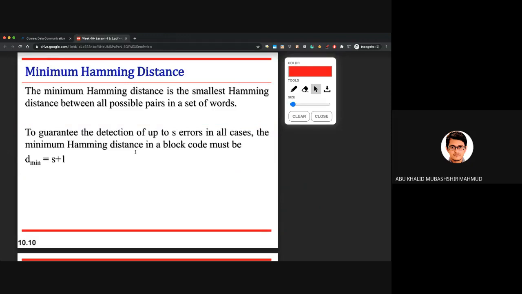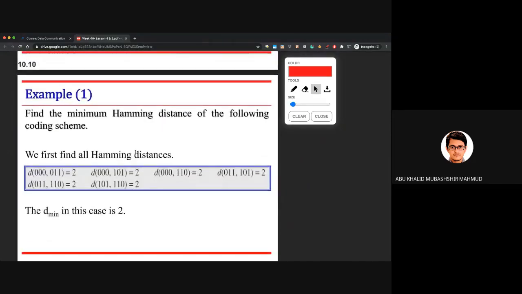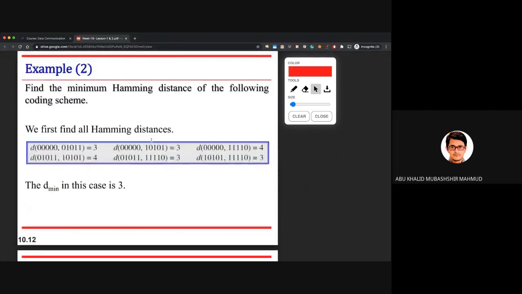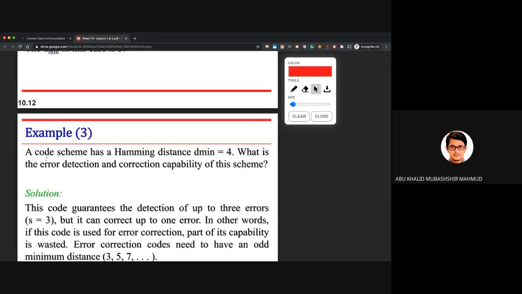I hope you get that. These examples will be your self-study. I have already given you this concept. I hope you get this. So let's move forward. These are similar kinds of examples, and it would be your self-study.